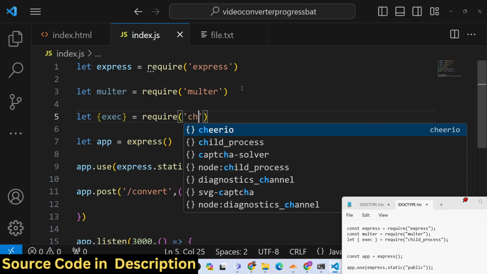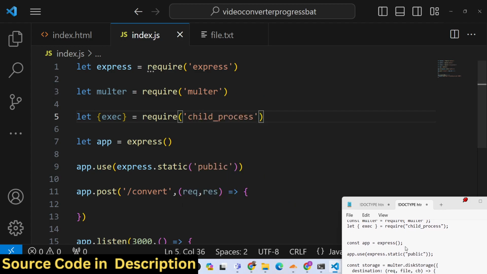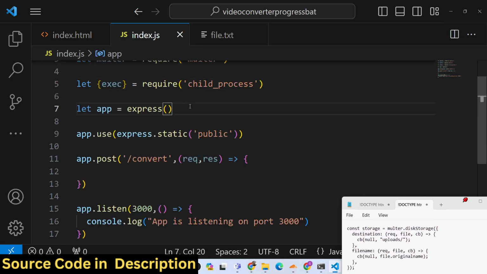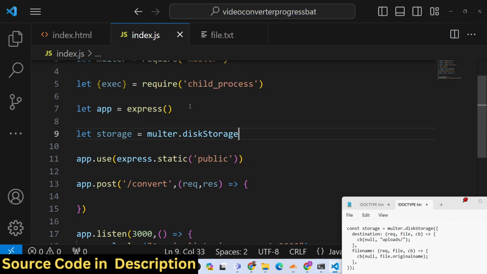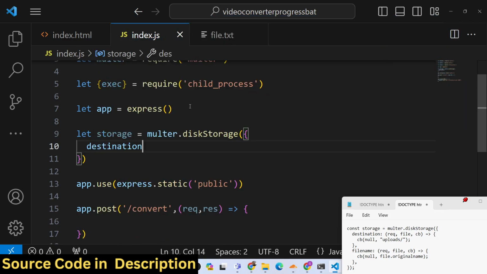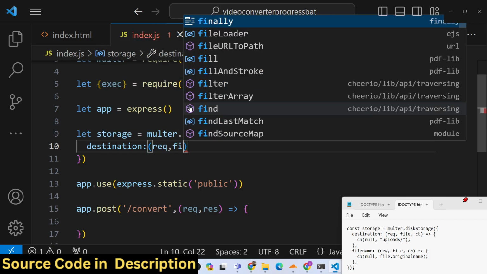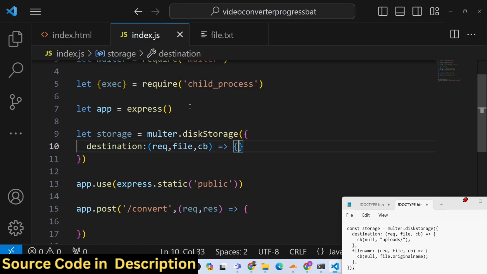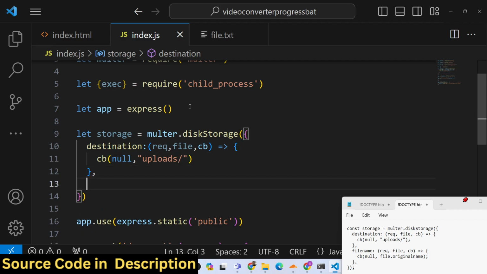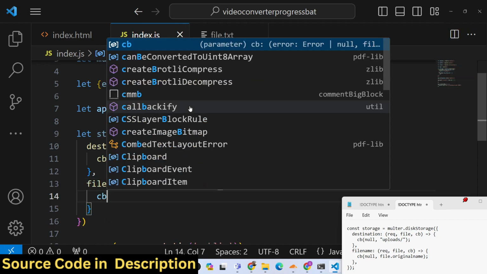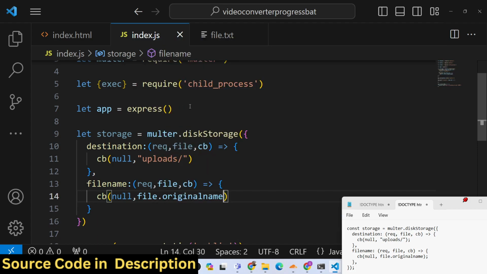So for that we will use the built-in module child_process, and here we will configure Multer guys. So we will simply tell the Multer library where to store the file. We'll have a destination object, with request, file, callback function. Inside this we will tell it to store the file inside the uploads directory that we created, and then the filename, again a callback function. So we will be giving random file names, file.originalname, that's all.